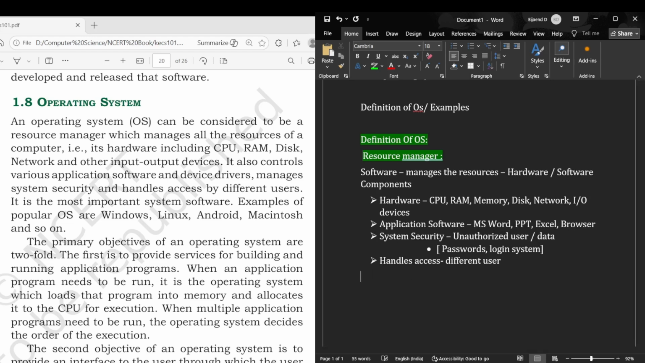And the next one is examples of some popular operating systems. We all know that Android, which is used in our smartphones, iOS, Windows used in our computers or laptops, and Linux and Unix are some of the examples of popular operating systems. That is given in the first paragraph. In the second paragraph, we have the objectives of the operating system.